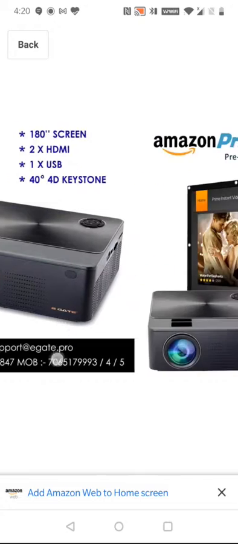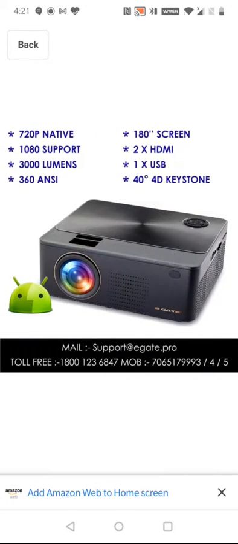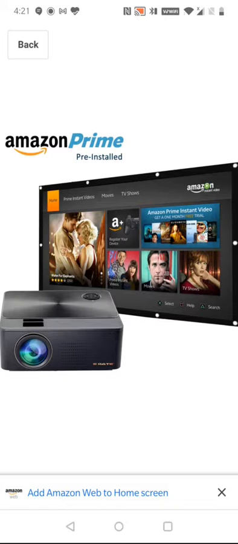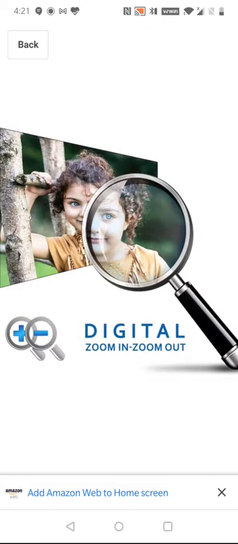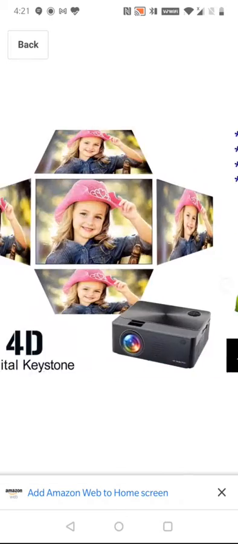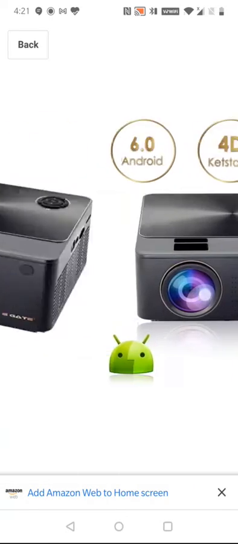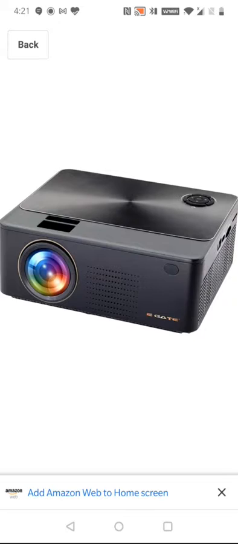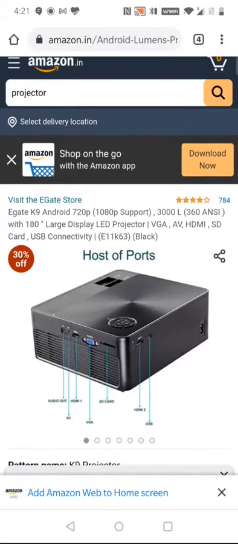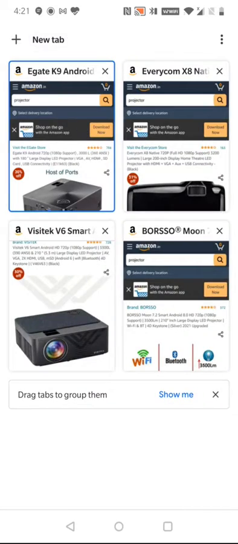and you can see in the projection how many degrees you can keep the projector aside, at an angle, not on a straight wall. You can also see some pre-installed apps like Amazon Prime, and you have digital zoom in and zoom out as well. This is my first recommendation, because I have already bought this projector. This is the eGate K9 Android projector.